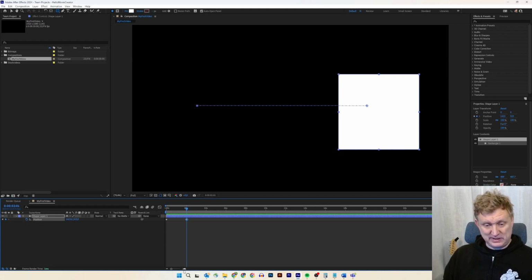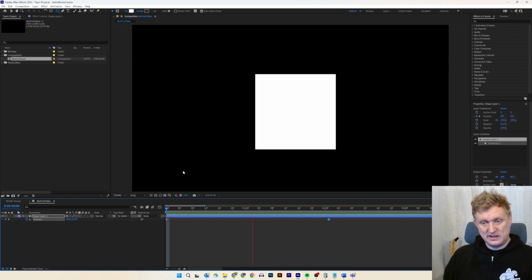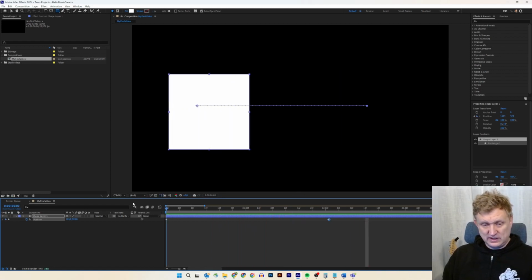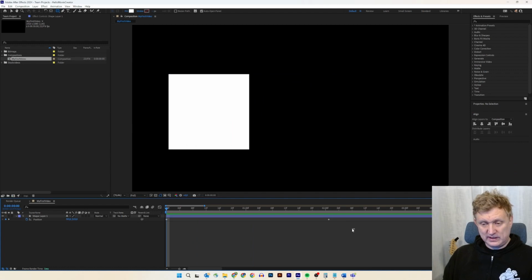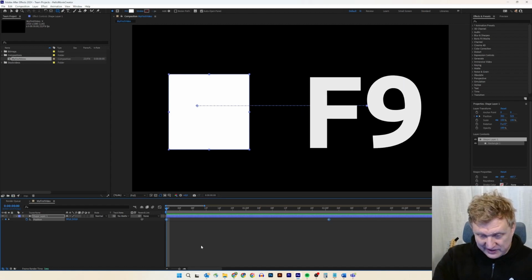So let's zoom in a bit. We do that by clicking on this big mountain here. Scroll back to the right place, and press space to preview. And it moves. Not very sexy, but it does. Okay, now we drag a square here in the timeline and select both, and we press F9.